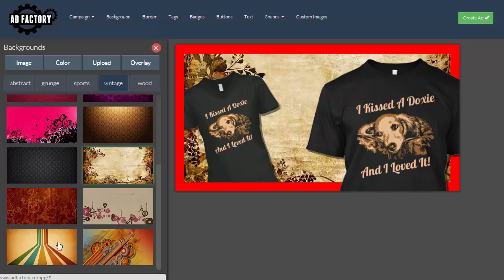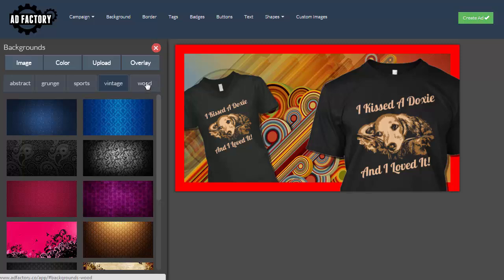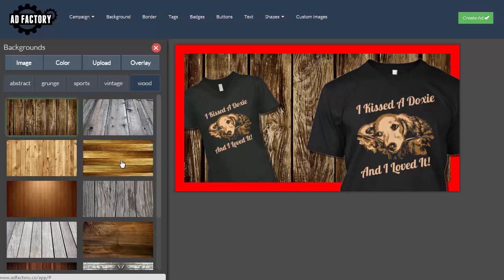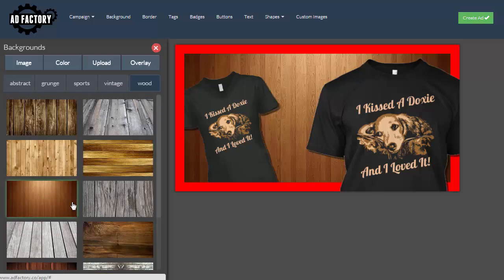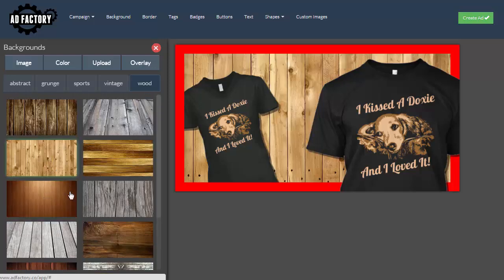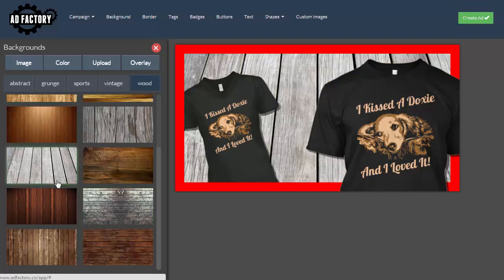Vintage, they're pretty cool too. Different styles, different colors, different shapes there. All kind of pops. And these are the wood type backgrounds, like the ones that you have in Teespring. This is very much like the ones that are in Teespring. And there are cool things depending on the niche and depending on the style of your shirt. You can pick and choose. And then again, you can also put your own in there.